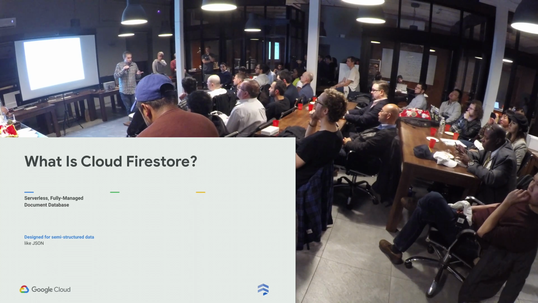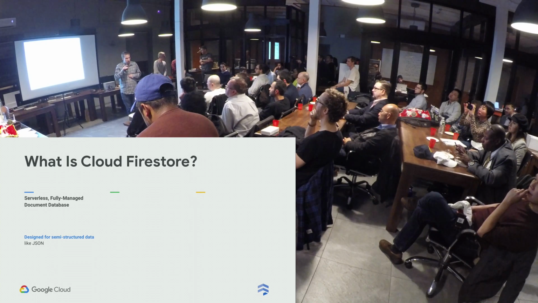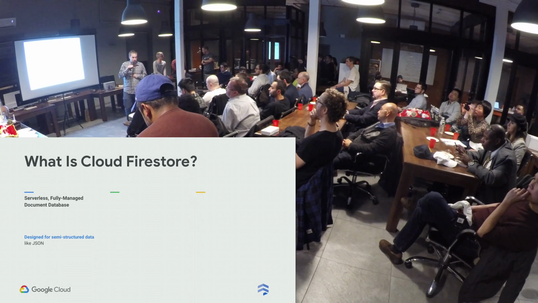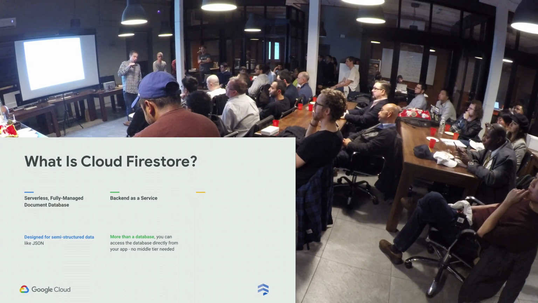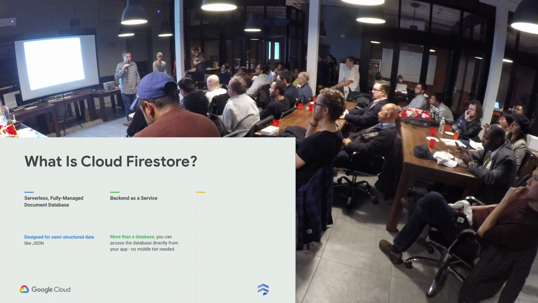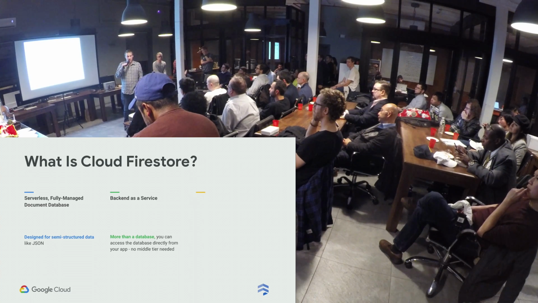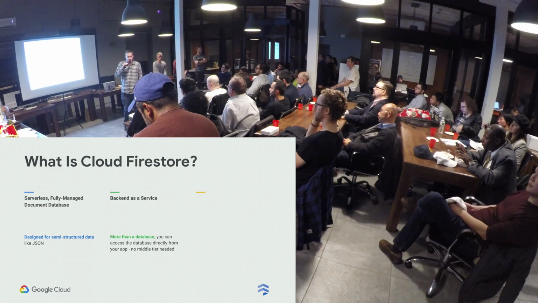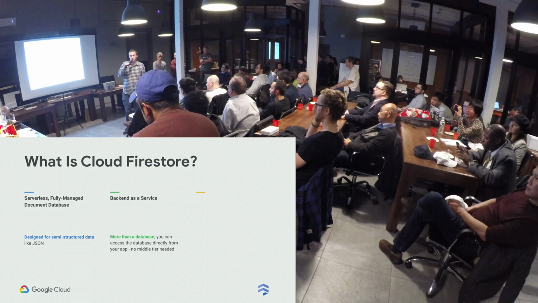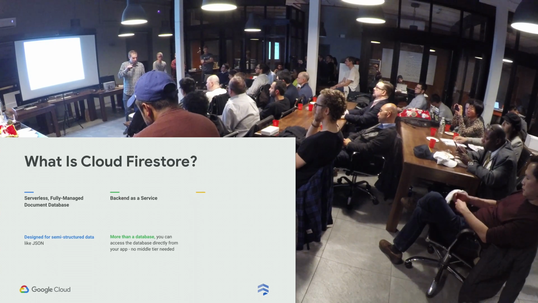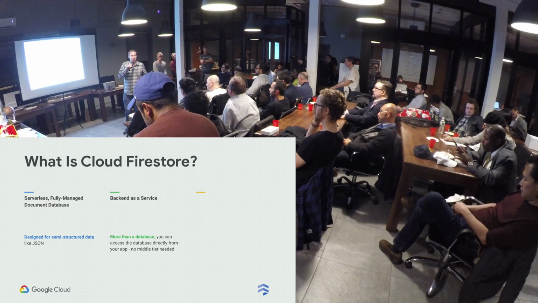So Firestore is serverless, fully managed. It's a document database. Tends to be quite well suited for semi-structured data like JSON. It also, you could argue, and we do argue from time to time, is a backend as a service. It's sort of like something that is a little bit more than just a database. It's sort of like a backend that is available to, again, especially your mobile apps, to enable really easy integrations and, again, get something out the door really quickly.